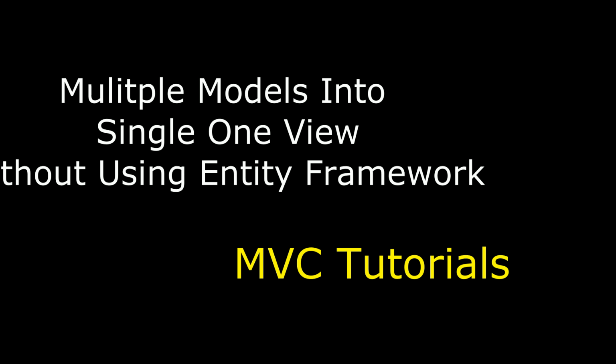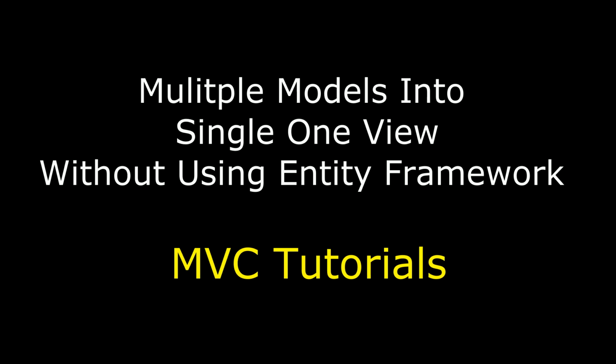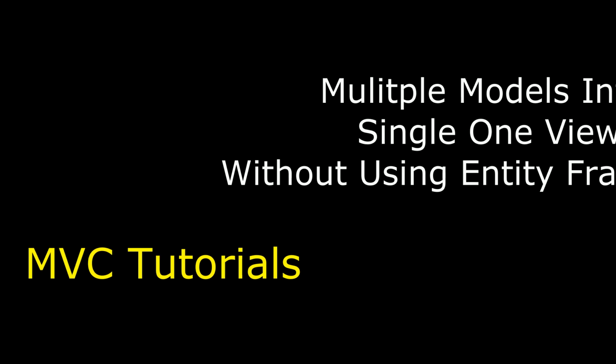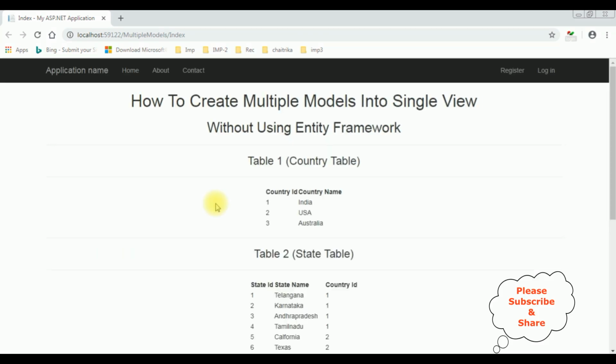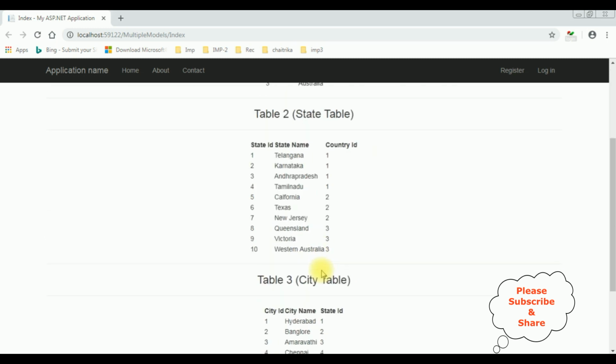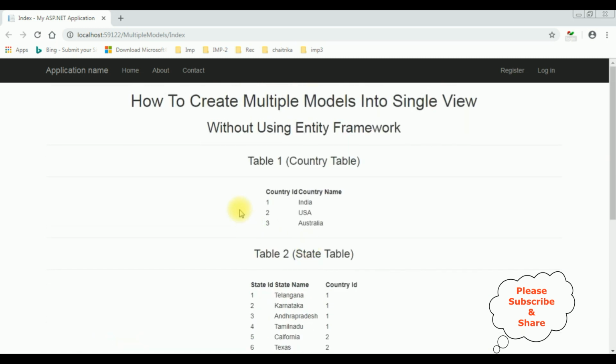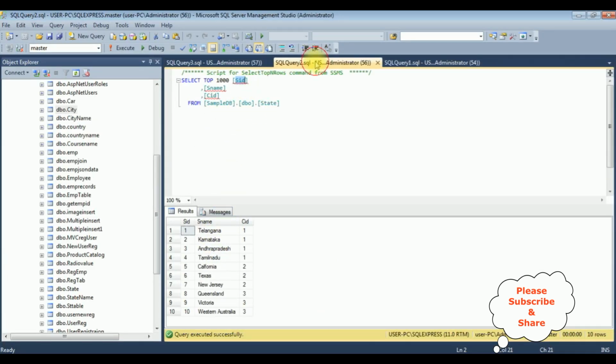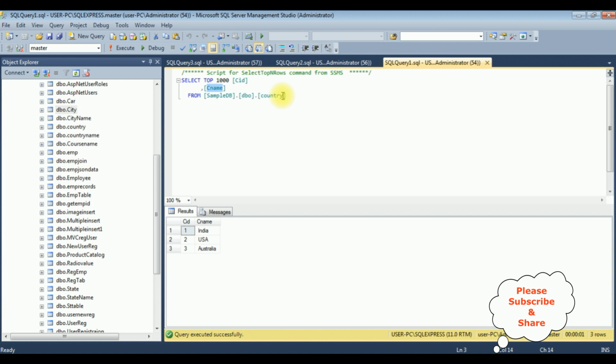This is Charan. In this video I will show you in MVC, without using Entity Framework, how to create multiple models in a single view page. And here we got our final output. Notice the multiple models, the country, state and city tables, are added into a single index view page without using Entity Framework from the SQL Server database. City table, state table and country table.